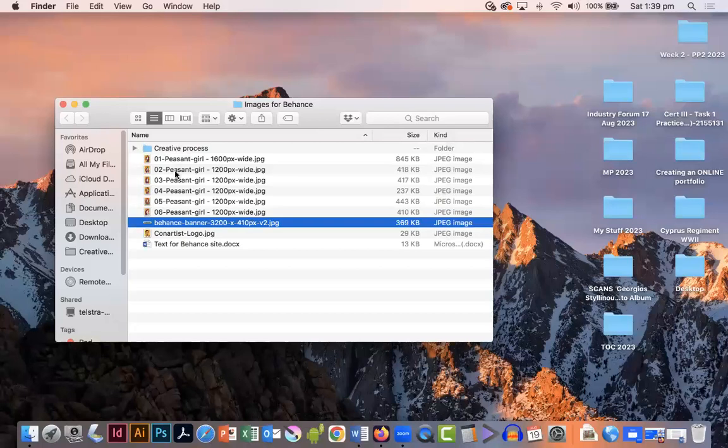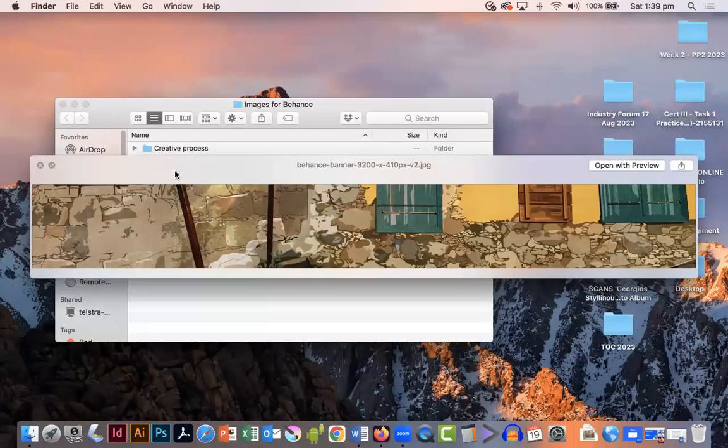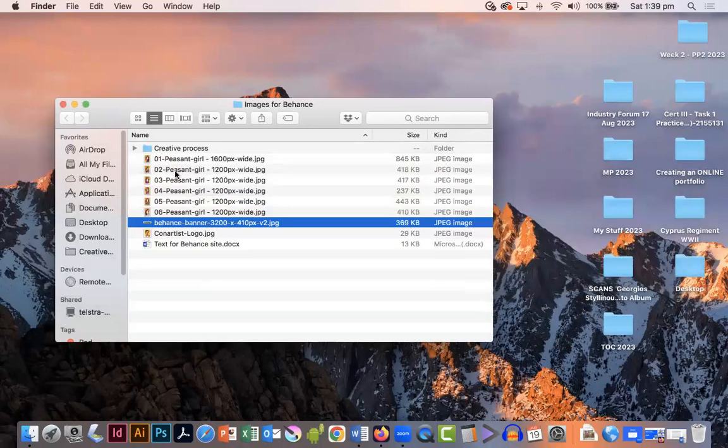And then I've got my banner image ready, and that's been saved according to what Behance wants in terms of dimensions, 3200 by 410 pixels. That's the correct dimensions for the banner. This goes at the top of my website.